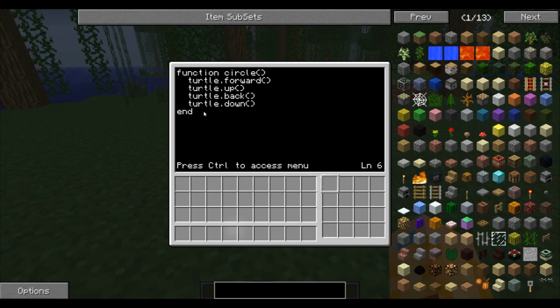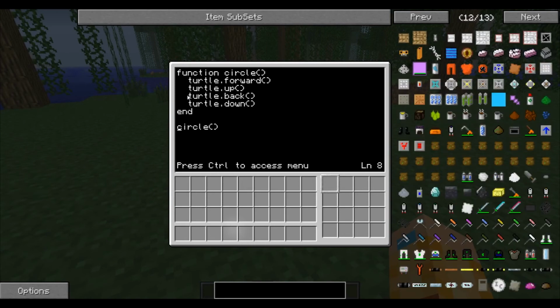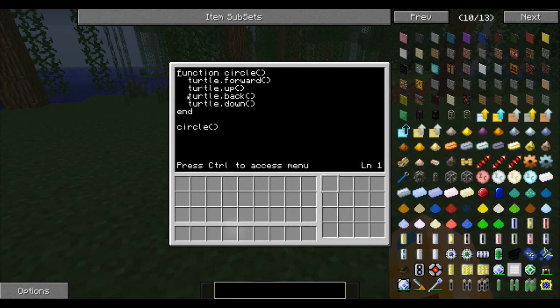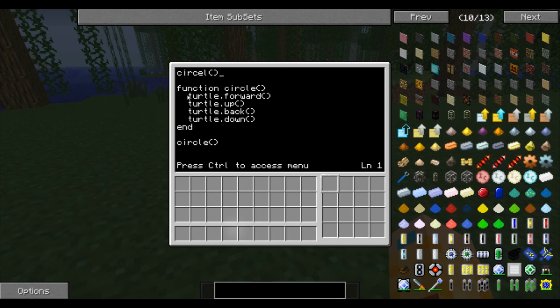So now we can go down to the end, and now we can call our method circle, and we call it by saying circle, parentheses. And one thing to note is the function has to be above where we call it. So if we went up here and called it up here, it would not work.